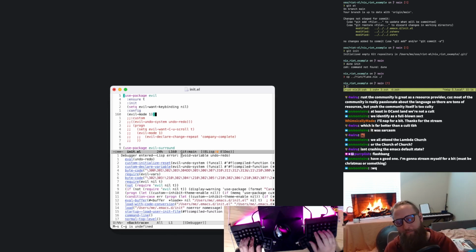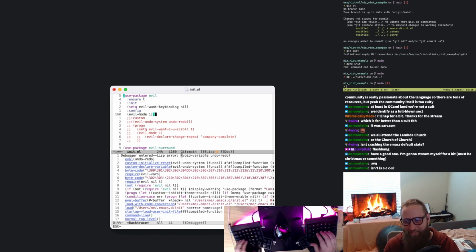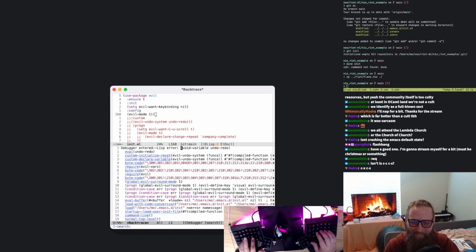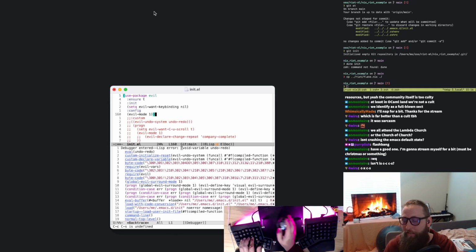I forgot how to use Emacs without Vim bindings now. Yeah, right, quit. That's how I usually do it. Is it C-c C-s? I think you're right. Let's see. Yeah, that worked. Okay. Oh no. What? Nope. C-c C-s is undefined. Oh my god. How did I forget this?